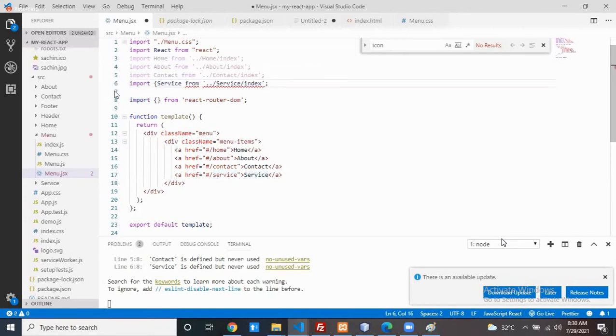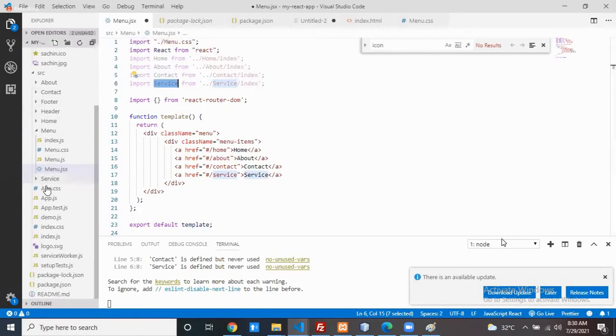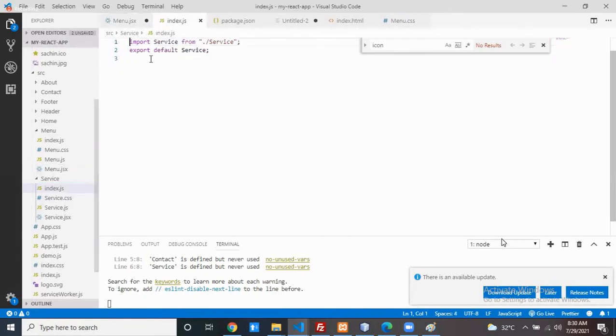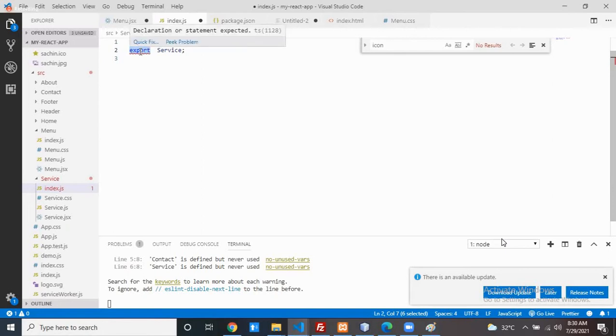Now, if you observe my service, is it exported without default or with default? With default. Can you go to my services folder? This is my index.js. Did you export with default or not? I removed this one. Oh, there is no export, nothing. There is no default, nothing. Now, how does it look syntactically?